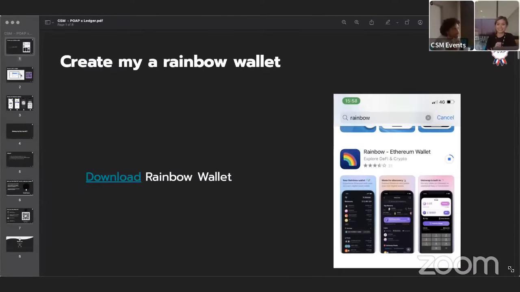Yeah, sorry, just before we move on, I have a quick question. You said that you access a software wallet through a Web3 device. What would a Web3 device look like?